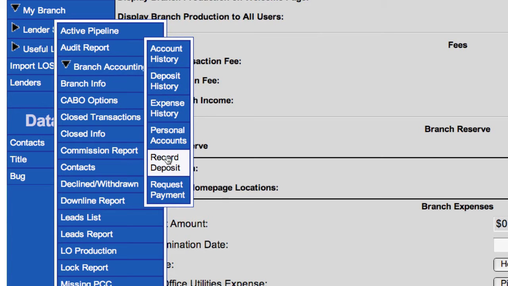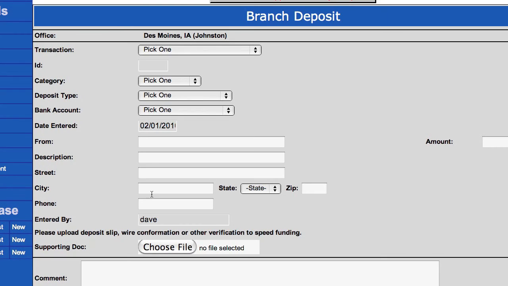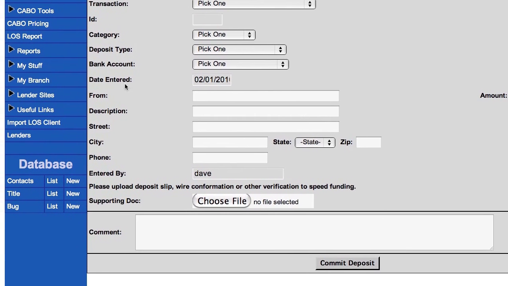Recording deposits. This is where you would record the deposits for a check from a title company, or maybe you took a check from a borrower for a commitment fee or some kind of application fee, and those are deposited here and recorded.